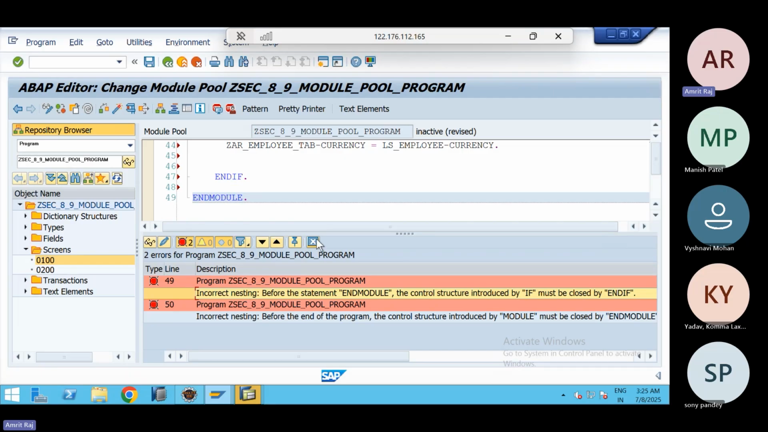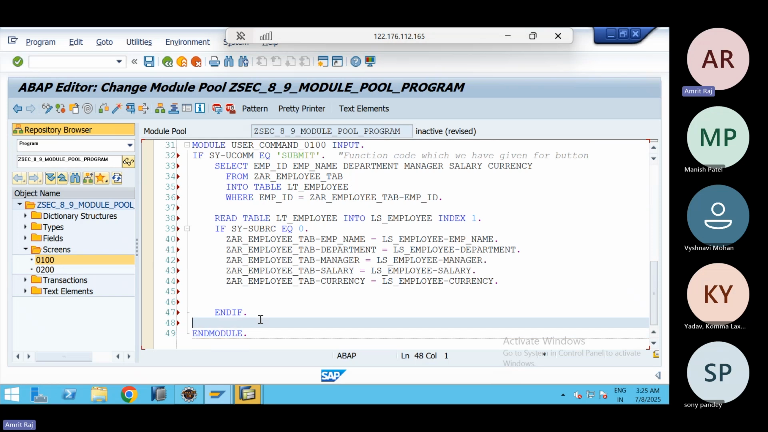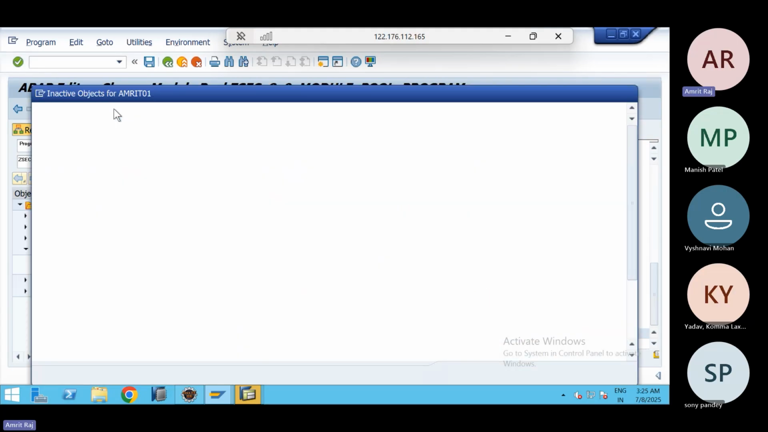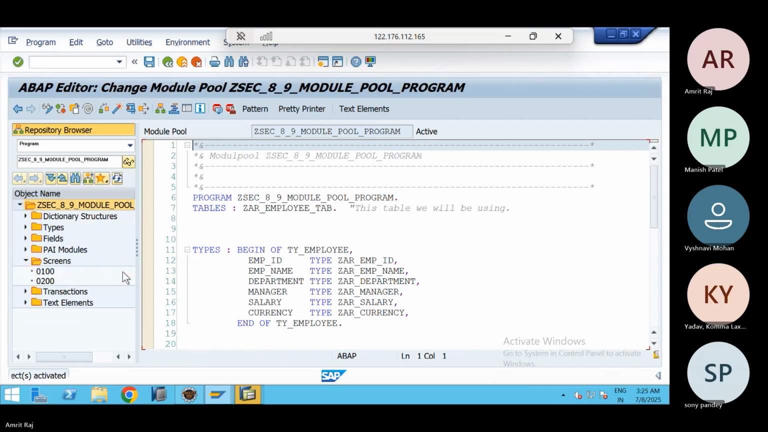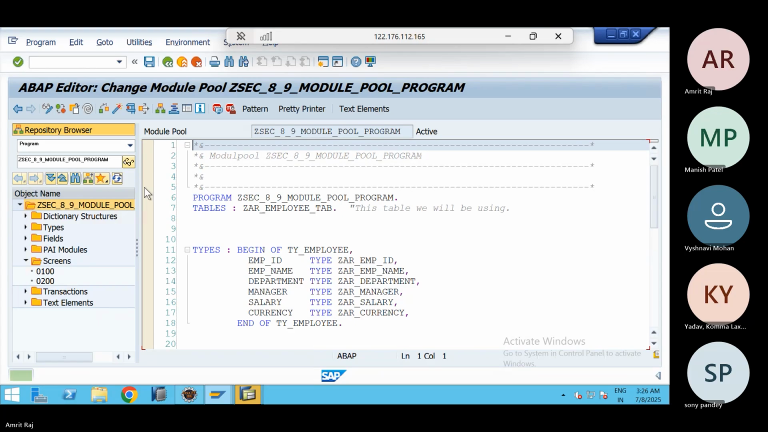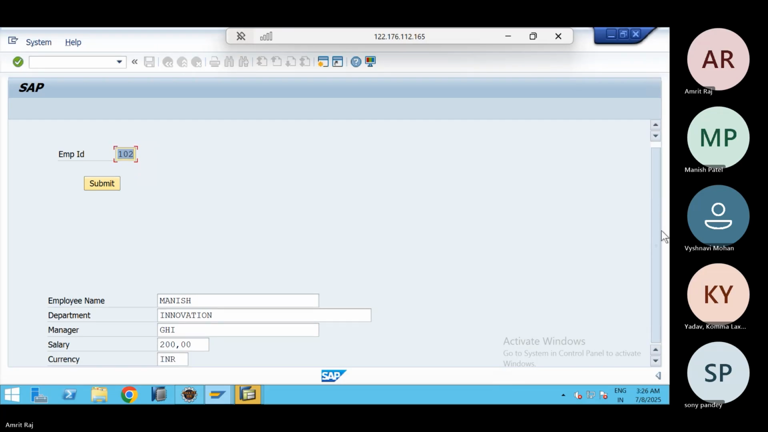Incorrect nesting. Okay. Module, there will also be another if here. Okay. Now it should be okay. Activate it. Activate the entire code. And just check it now. Execute, new window. 102. See, we are able to map it. Correct? Subscreen getting integrated into normal screen.